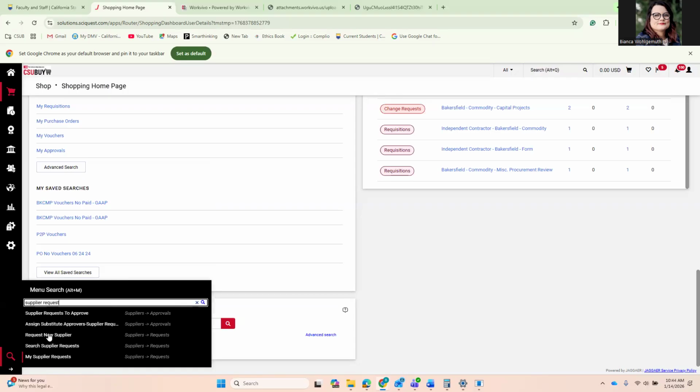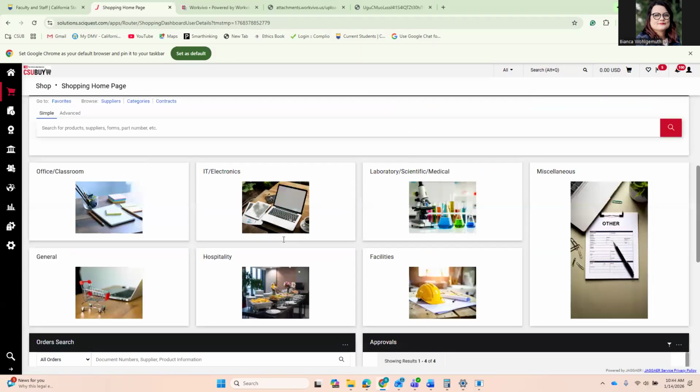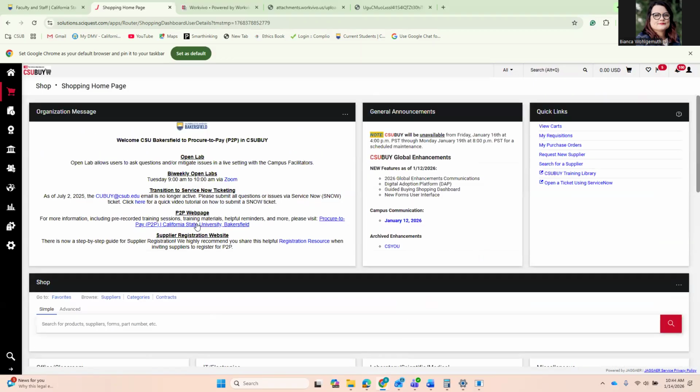It will pull up new supplier, request new supplier, search for supplier request. So this is also a handy tool. If you don't know where to go, you can also use the search bar here. Those are just the general updates for the change of the homepage in CSU BY. If you have any questions, again, you can email the procurement group or open up a ticket using ServiceNow. Thank you.